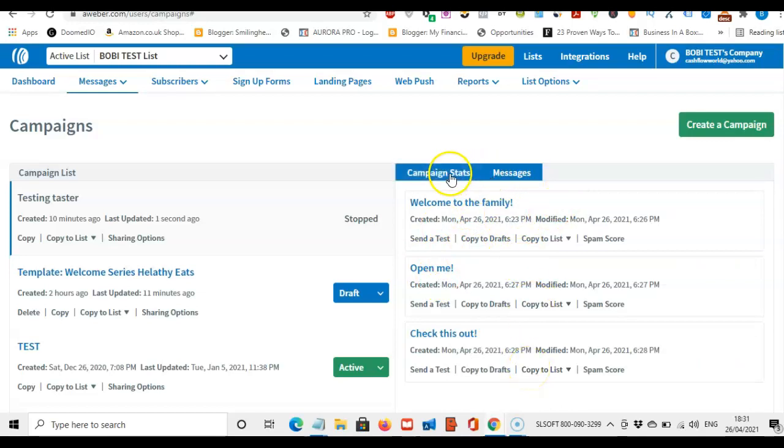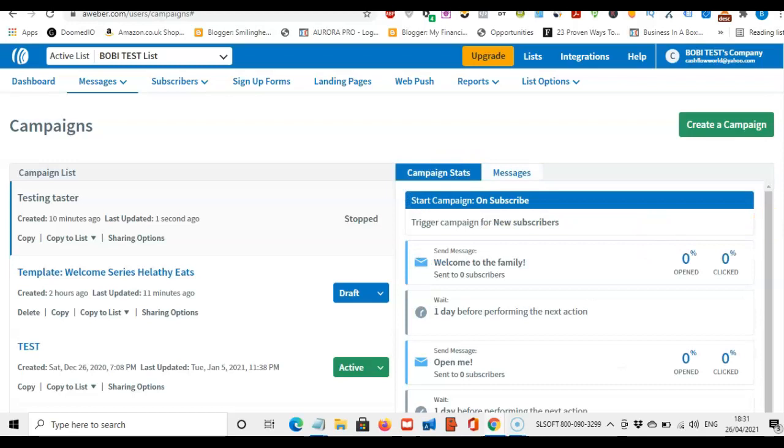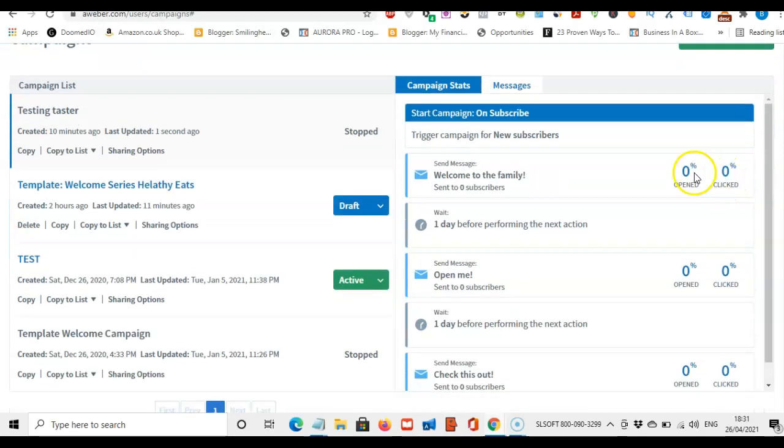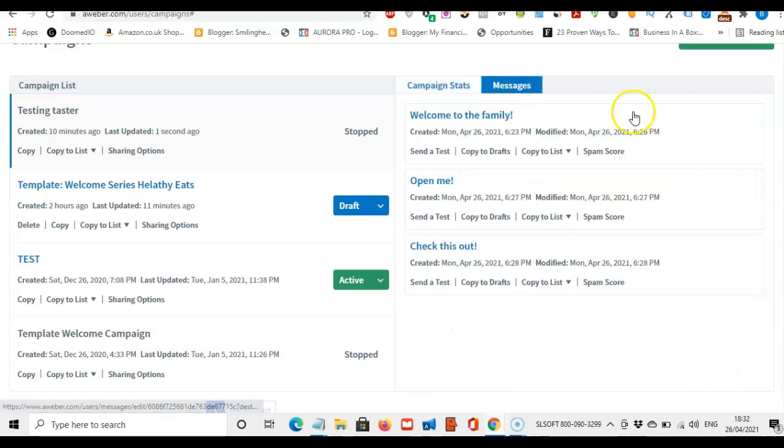All right, so when you're in the campaign stats, it will show you the number or the percentage open rates you're getting, percentage clicks, all those things. So if you have links inside your emails or anything that is clickable, you can track the percentage of links clicked. Okay, so that's when you're in the campaign stats. Now moving to messages, that will allow you to go into each message and edit.